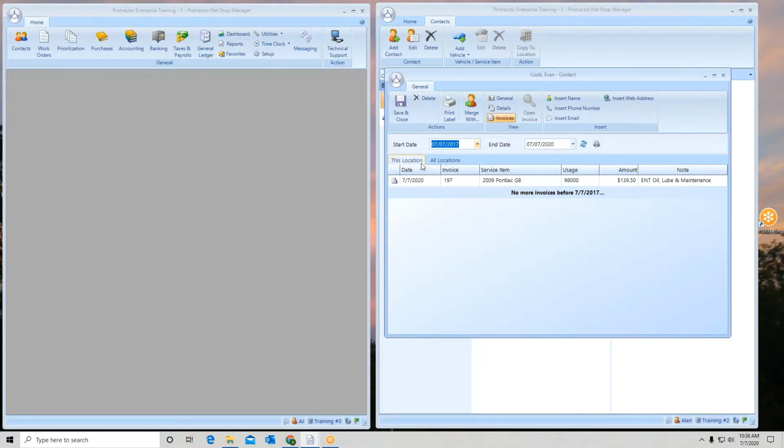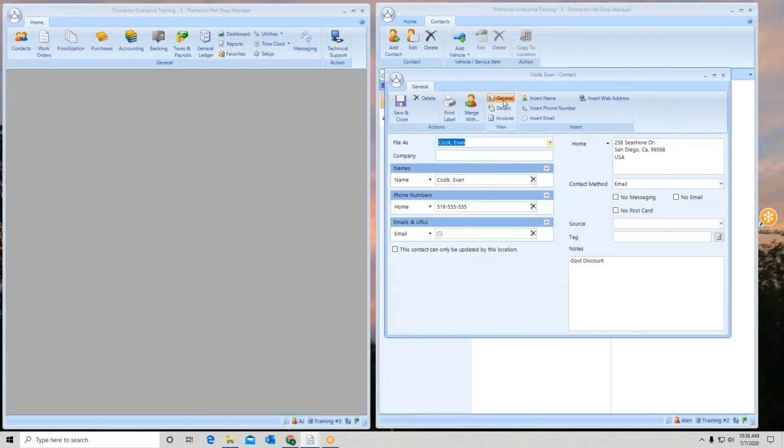Now, if that contact had been at any other location, I can pull it up here. It will always tell you what location is on the far right. And from here, you can just simply double click and open up an invoice. Another feature that we have here is called "This contact can only be updated by this location." What that simply means is if I were to copy this contact over to another location, which is what we are going to do, if I have this box checked, the other location or locations cannot change anything on this page.